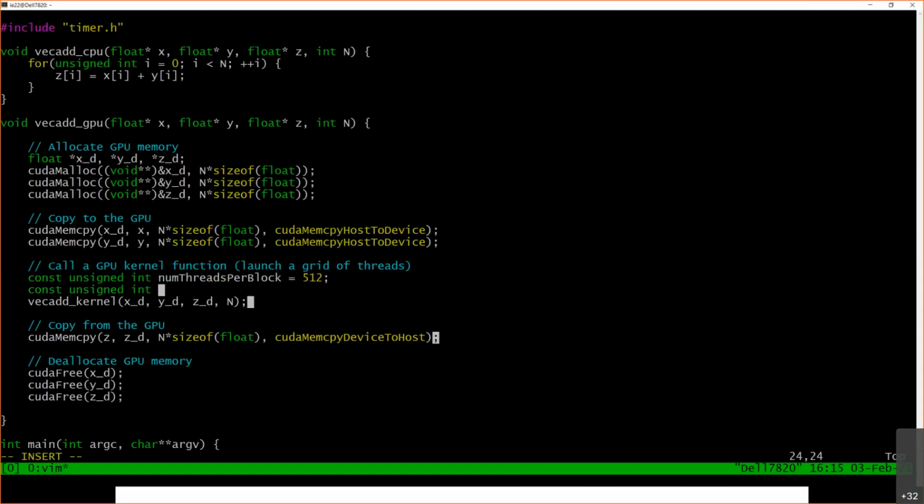The number of blocks I'm going to need is, okay, if I want n threads and I have 512 threads per block, I'm going to need n over 512 blocks. So n over 512 blocks times 512 threads per block gives me a total of n threads. Now the way that I tell my kernel to use this many blocks and this many threads per block is by using this special extension.